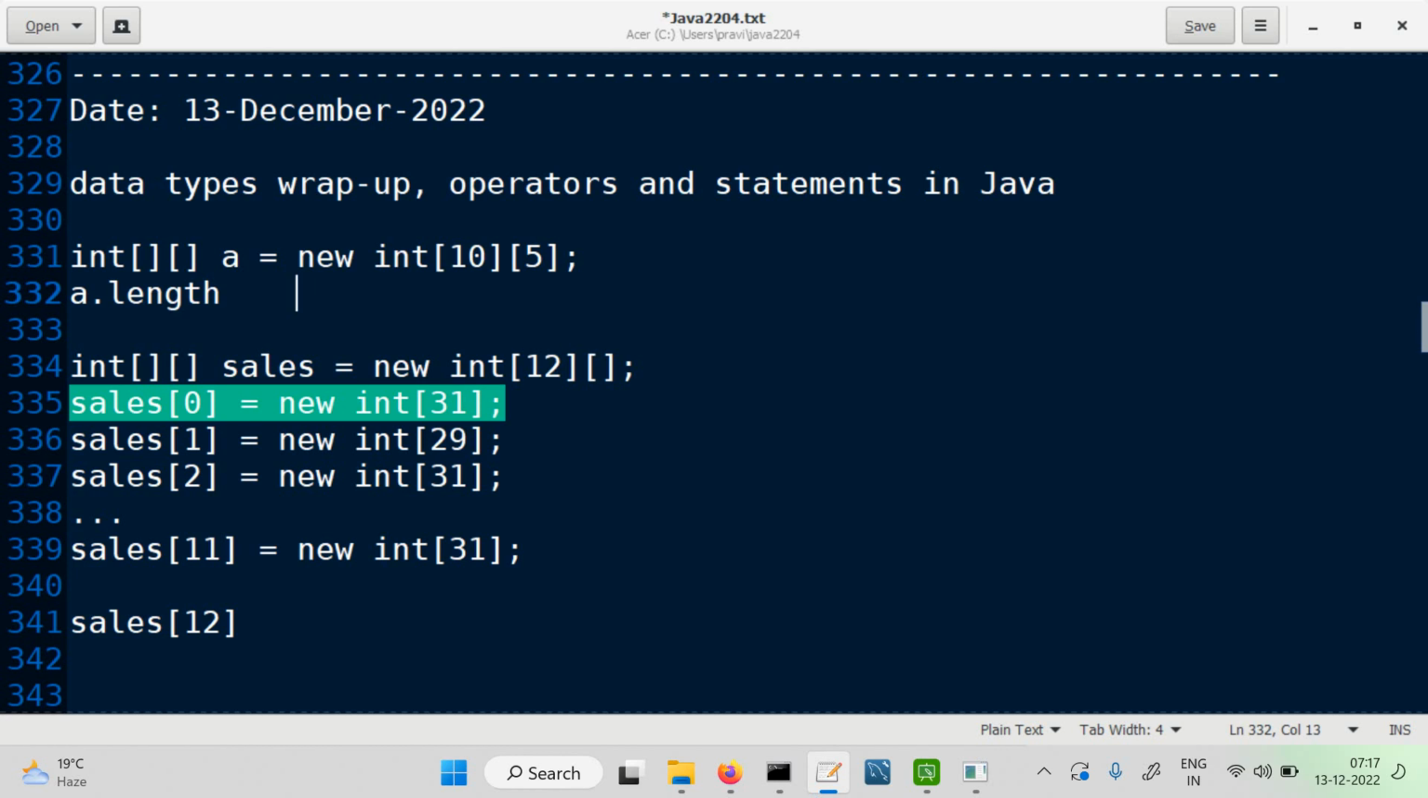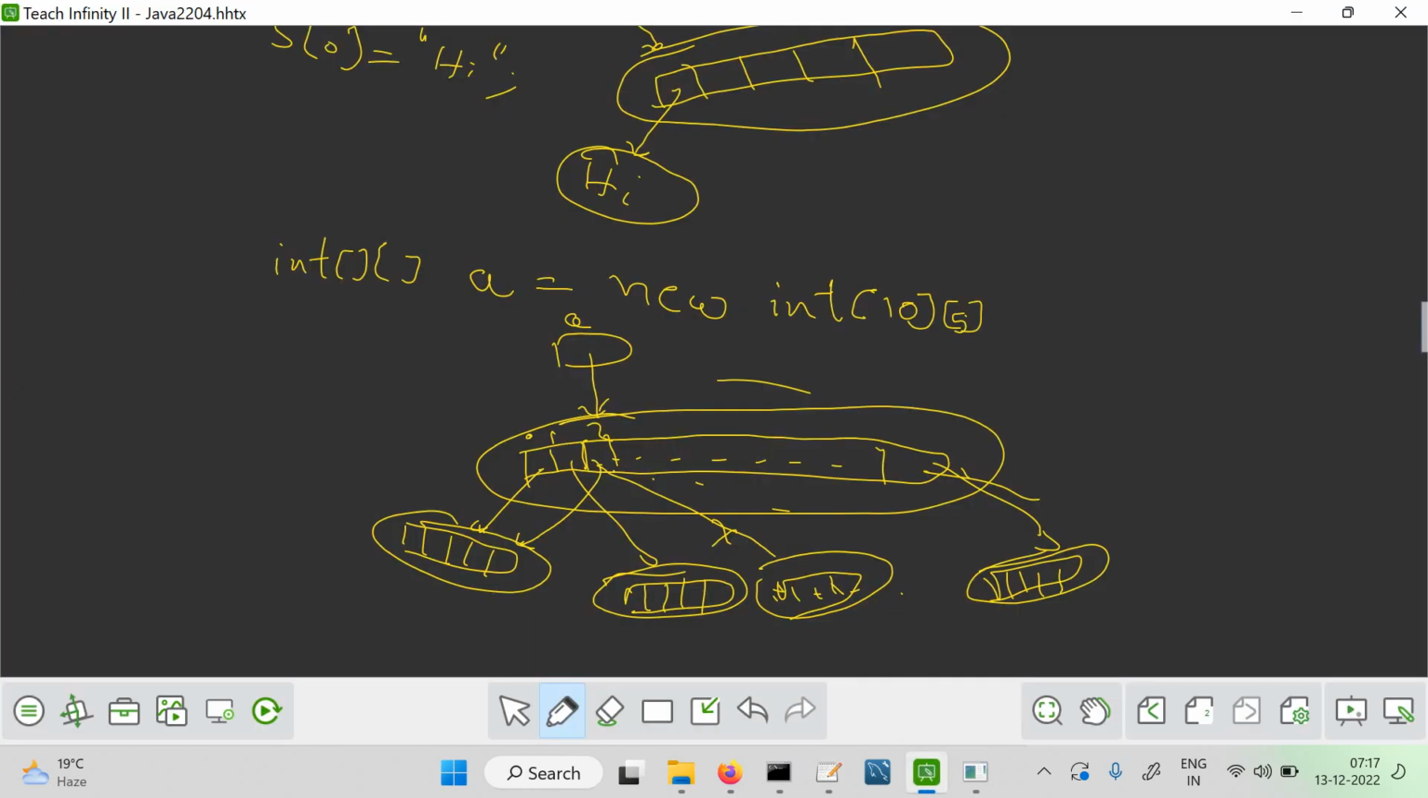Is it 50? Okay, fine. Let's see what was done yesterday, how it looks like. It looks like this. Okay, tell me what is a dot length.